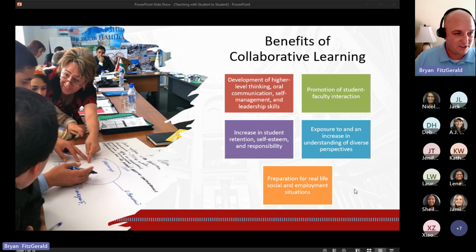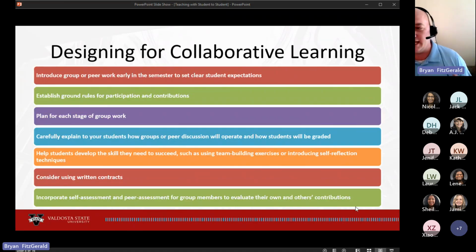Next, I want to talk a little bit about how you can design your class for collaborative learning. There's a bit of information in this section, so I'm not going to cover everything, but I wanted to keep it all on the slides. I am sharing my slides, and I'm going to share these slides out so you'll be able to access them. But I want to touch on a couple of important things. So, for example.